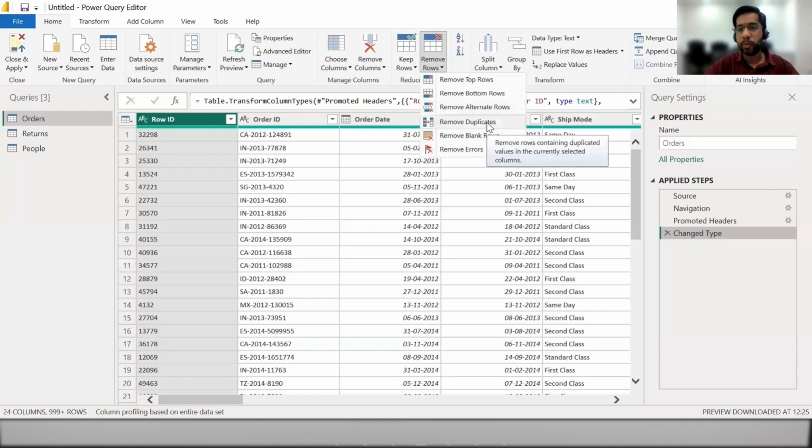Then I have this remove duplicates option, which is basically removing the duplicate values from your data set. So how can you do it? Let's say your data set contains some duplicate values. Right now, my data set doesn't have any duplicate values.